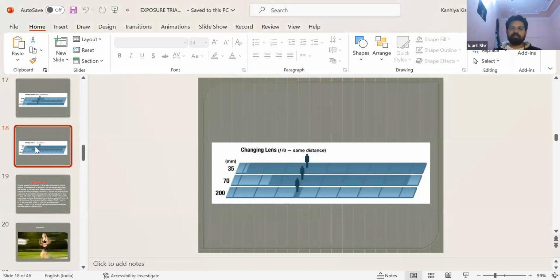Now here you can see. Is it visible now? Yeah. Okay. Now just see. 35 mm. There is more depth of field. Aperture remains the same. That is f8. Distance remains the same, but just change the focal length, 70 mm, 200 mm. Just see the differences. How less depth of field there is.